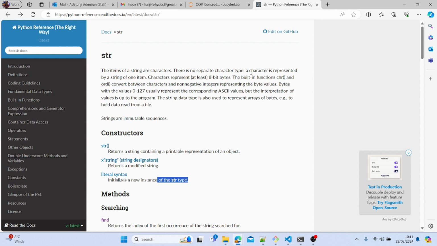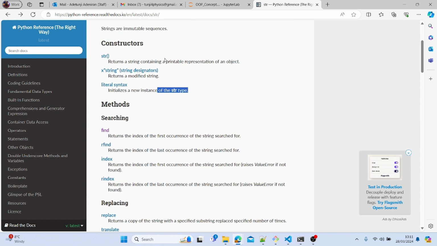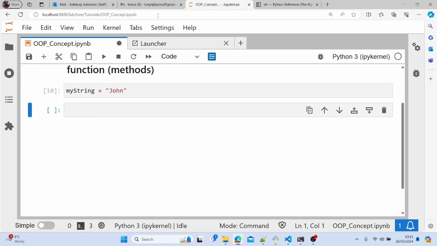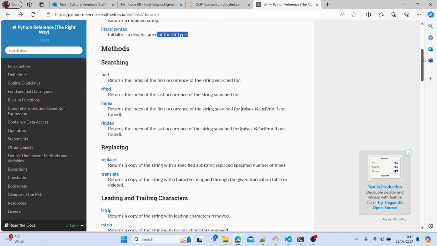The items of a string are characters. So the string class has constructors, which show how you can create a string. This is how we have created a string. Literal syntax initializes a new instance of the string type, just like this, and we will declare a string. There are also methods that you can use with the string.